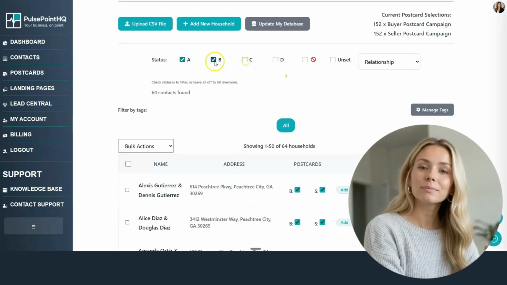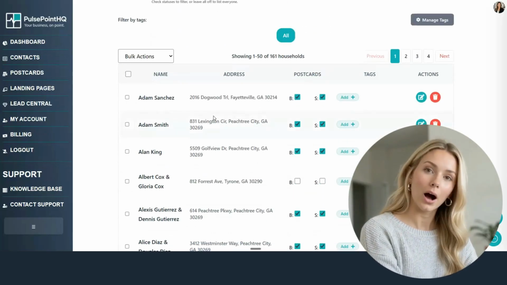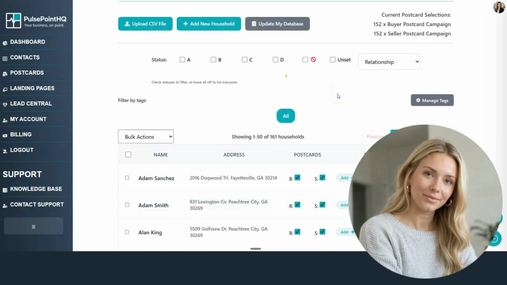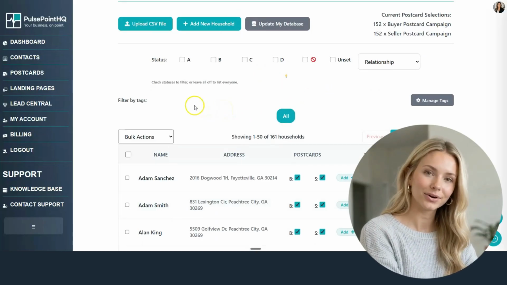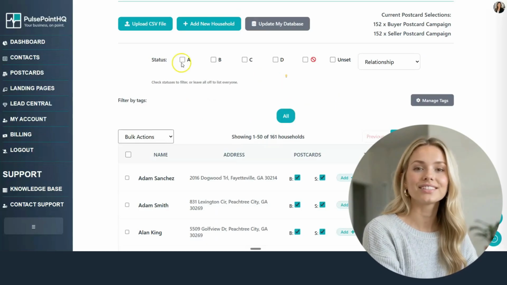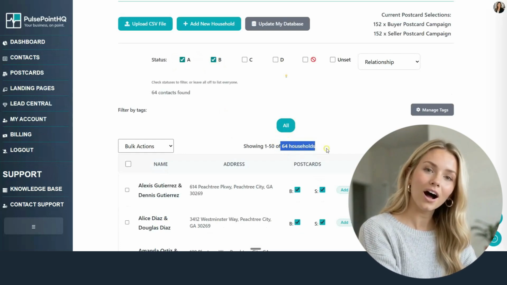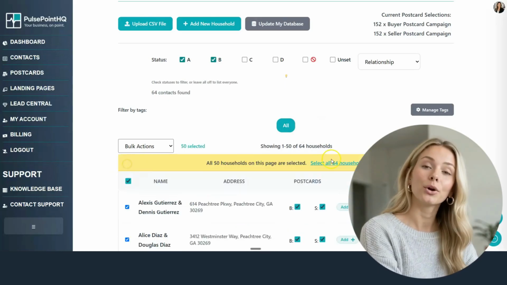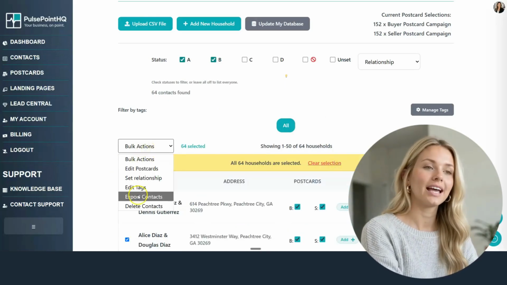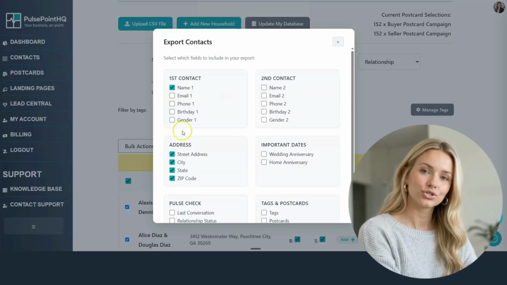Now, here's one of my personal favorite ways to use relationship status, and that's planning Pop Bys. I'm going to go a little in depth here, just be forewarned. If I'm preparing Pop Bys for my top referrers and advocates, I filter to A and B. This immediately tells me exactly how many Pop Bys I need to prepare. Then I select all contacts, go to bulk actions, choose export contacts, and select contact 1 name along with the street address, city, state, and zip code.